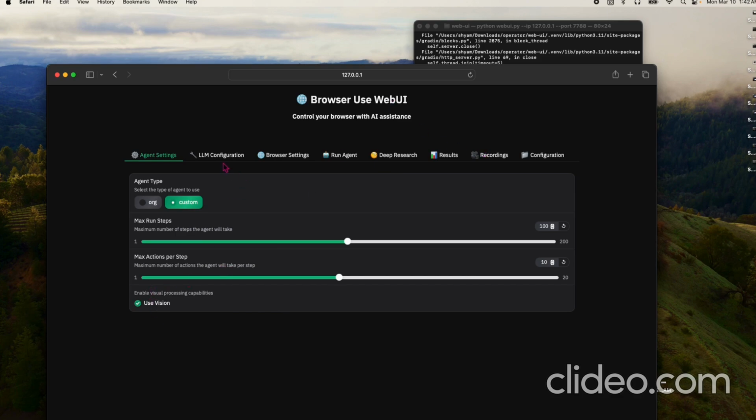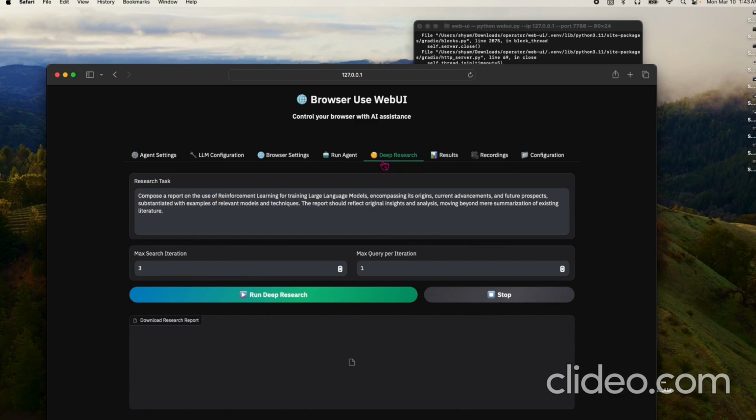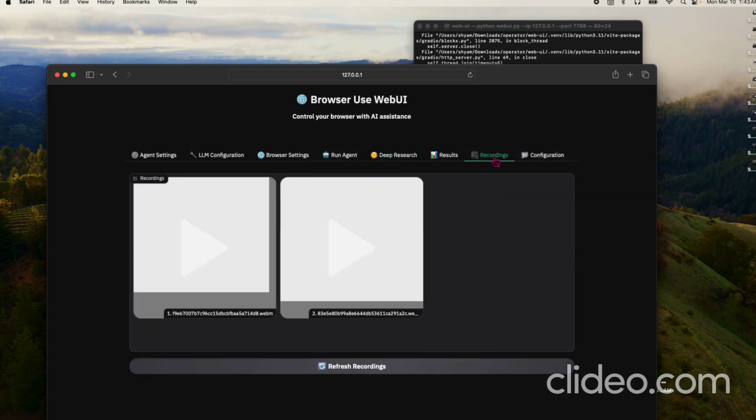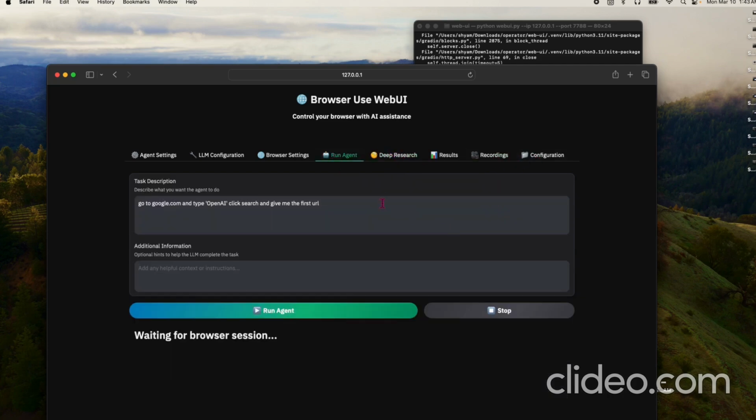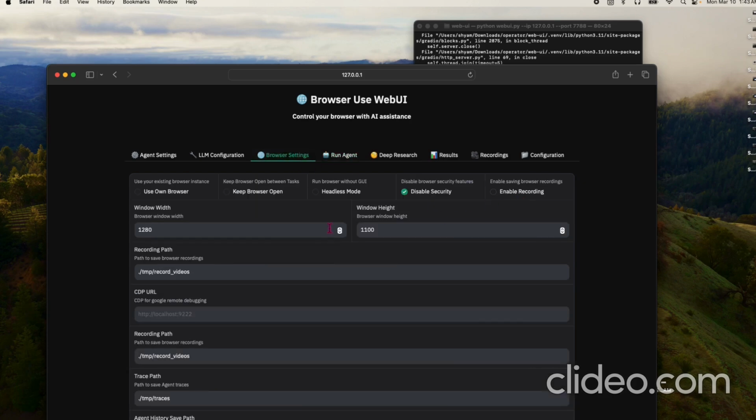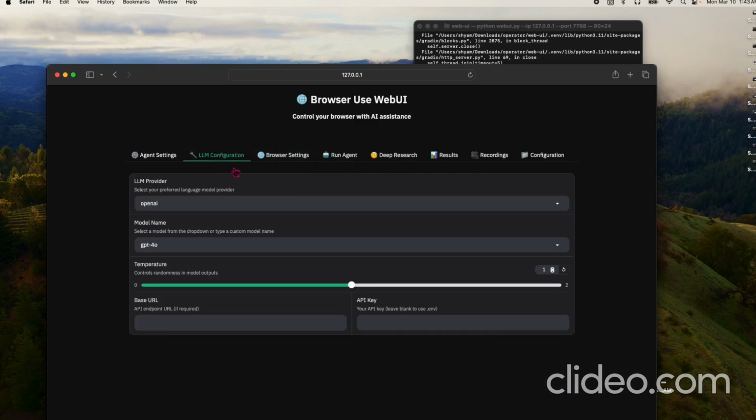This is what it's going to look like. The vision is on, and you have a lot of options to tweak, and you also have an option for deep research, which was recently launched by OpenAI. You can use it here. You can also do the recordings and all. So let's not go towards recording. We can keep the browser open for a continuous session. If you are using a continuous login account, then you should keep this on, and we can use our own browser or anything. And here you need to paste your API key, which I'm going to paste right now.